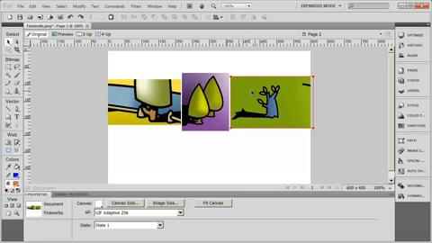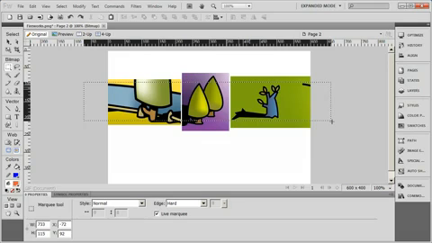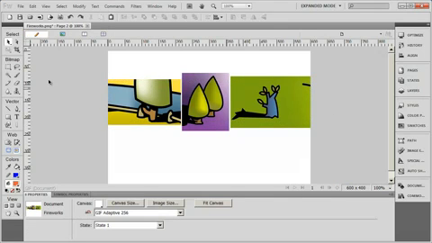But this didn't solve the problem that the images are actually different heights. So this still isn't going to work for me. But these are bitmap images. So what I can do is come over here to my bitmap selection tool and just drag out a selection box. You're going to see I started out here in my canvas area and I ended out here outside of my canvas area. Let's go ahead and do that one more time.